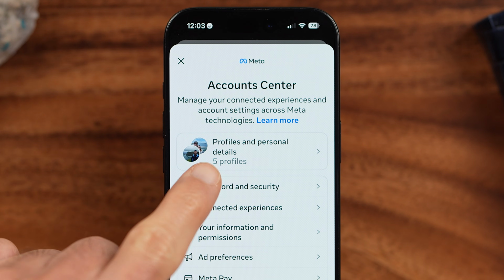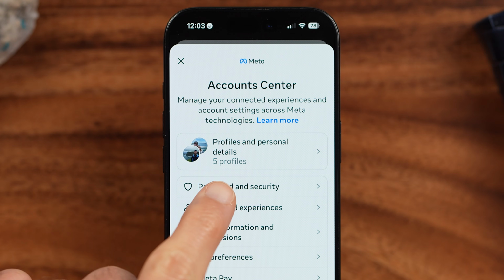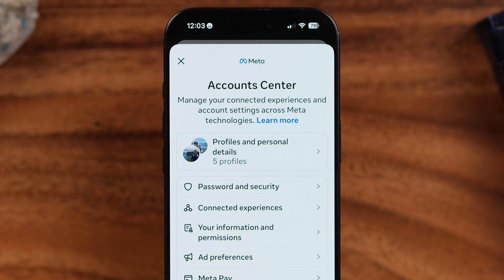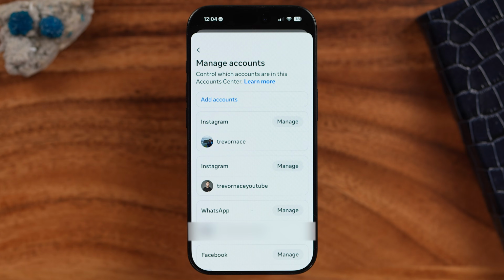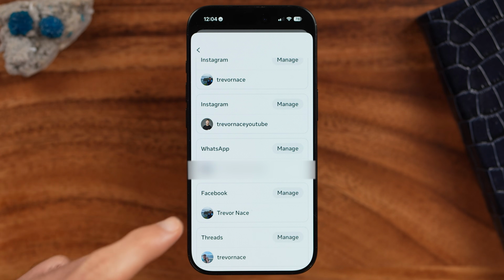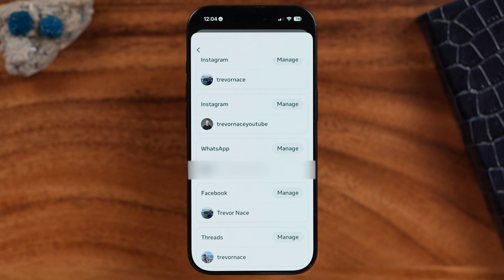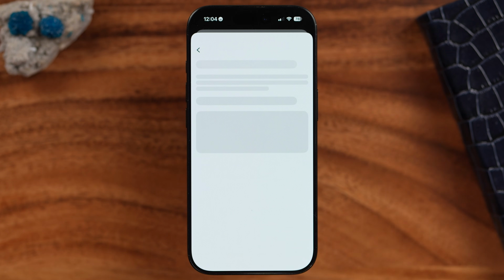And you can see under Profiles and Details, I have 5 profiles, including my Facebook and my Instagram accounts. Next, tap on Manage Accounts at the very bottom. And then look for the Facebook account that you want to remove. In my case, it is this Facebook account. Tap on Manage next to it.